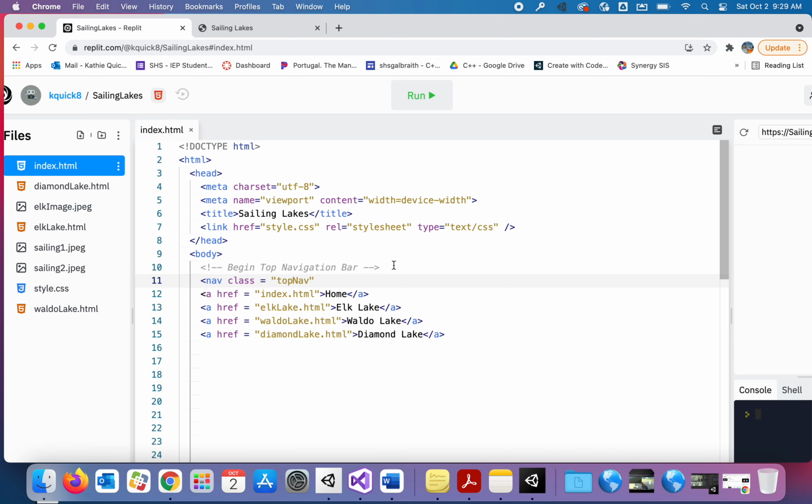Notice that I used what's called camel case. The first word is a lowercase t. The second word is a capital N. And this is how we put two words together for the class without having a space in between. Because some of you have realized that programming languages don't like spaces in between the names of variables like this.